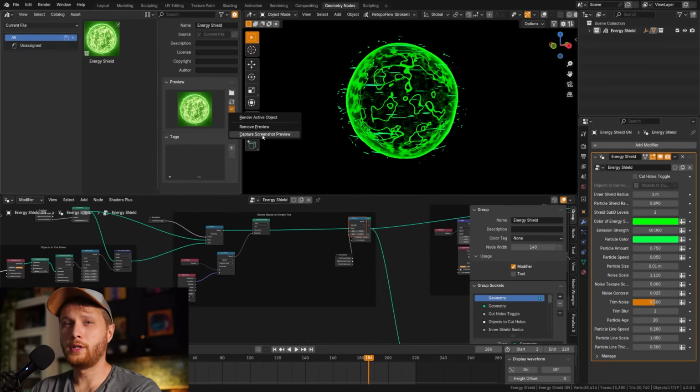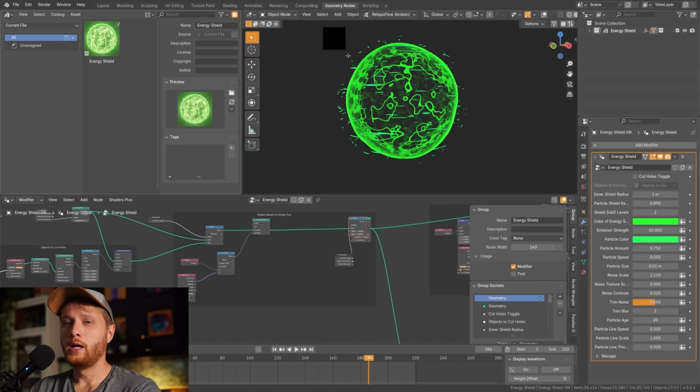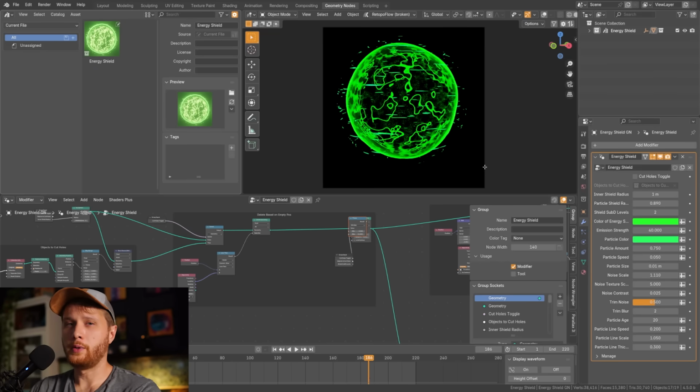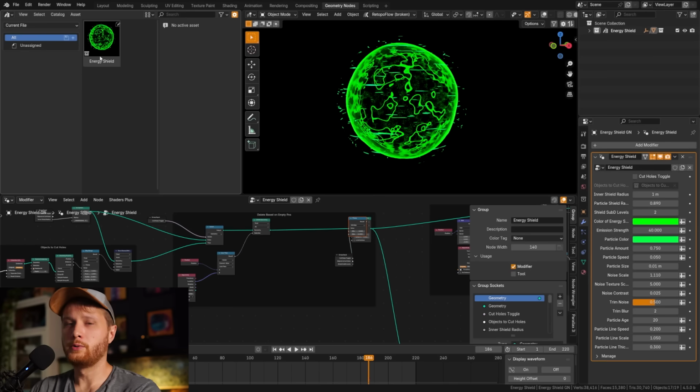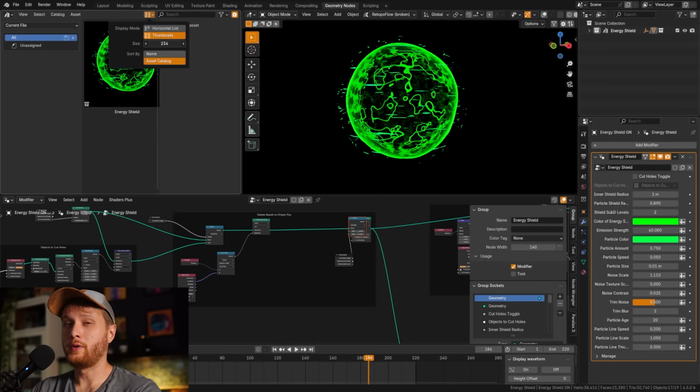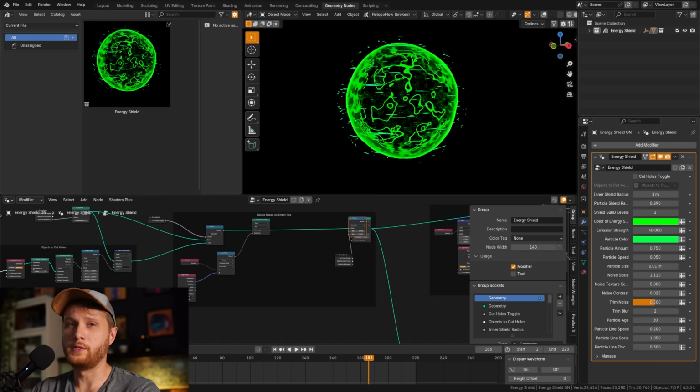All you need to do is click this little drop-down menu here, and then you can drag and drop a little square around your viewport. It will snap that as a screenshot and automatically use it as a thumbnail. Now, if you're like me and you have a lot of assets in your asset browser, this is really great for quickly visually organizing your assets.